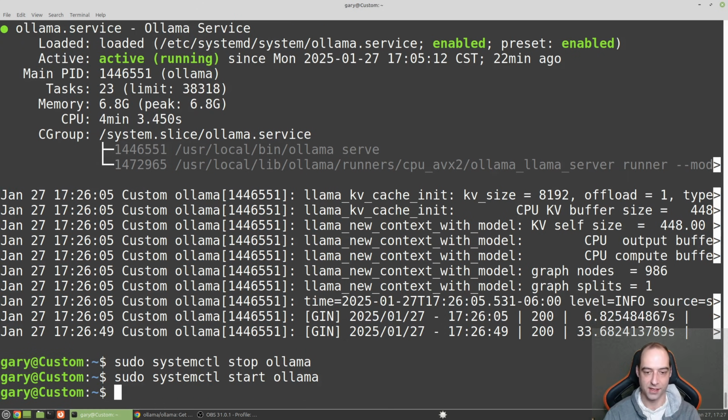And sometimes just a good stop and restart might fix your issue if you are on the latest version or a version that would support DeepSeek. But that's all for this video.